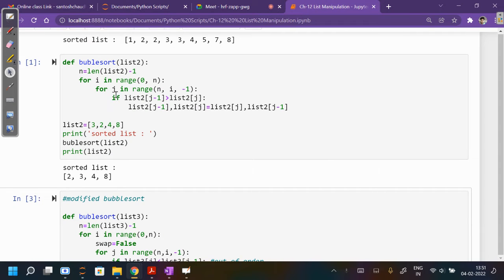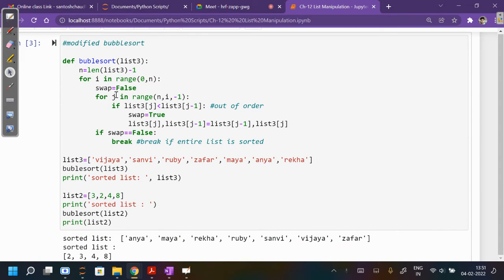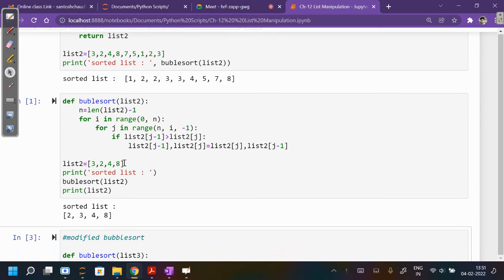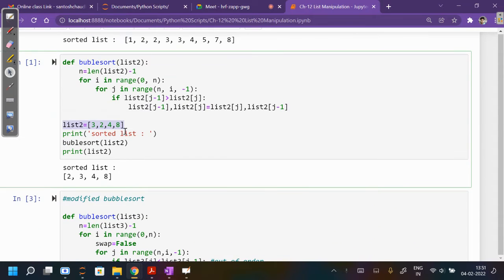Okay, so this was this. Now, suppose you want to stop irrelevant or unnecessary iterations. So we can modify the code like this. What we have done here, same code is there, everything is same, just we have introduced the swap. So wherever swap is not required, like for this example, after one iteration, swap is not required, so you can stop and break the loop there.